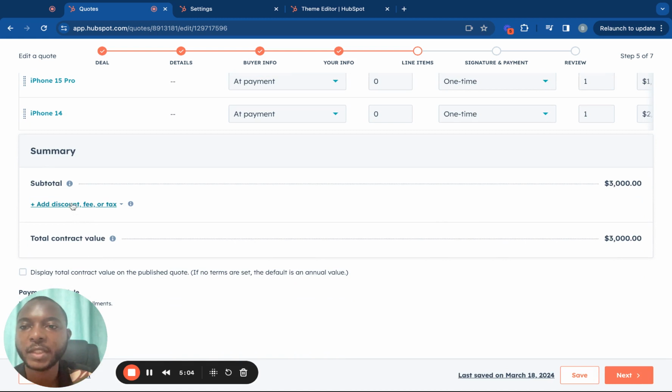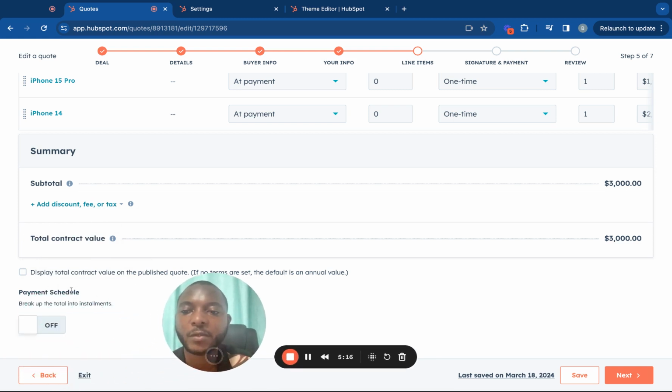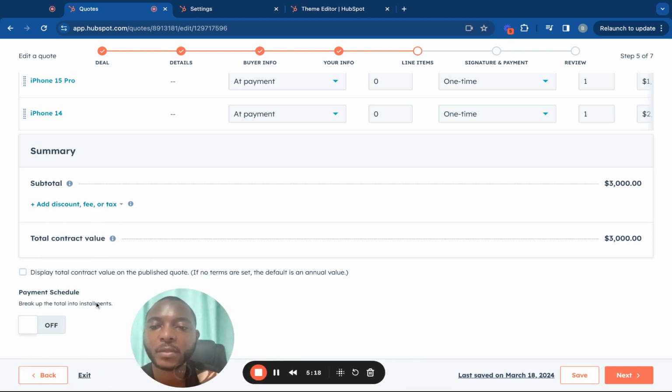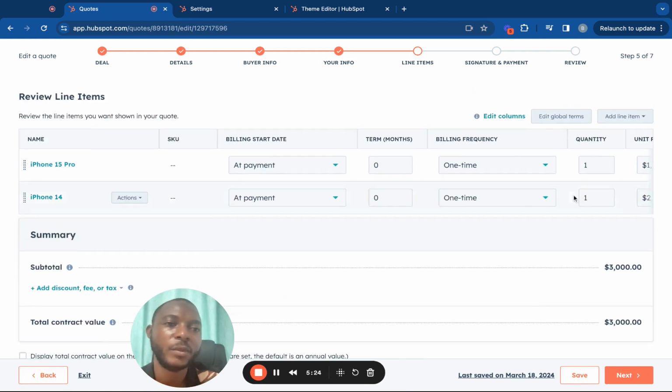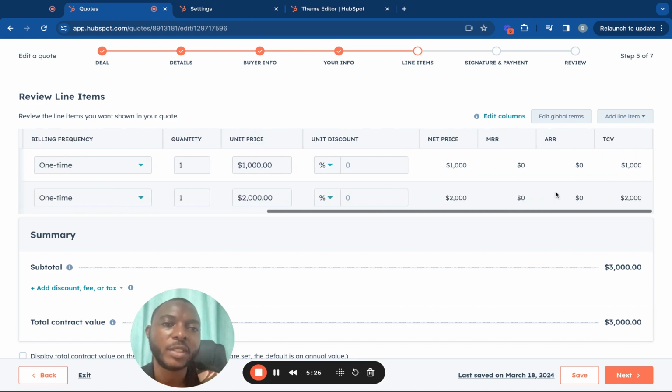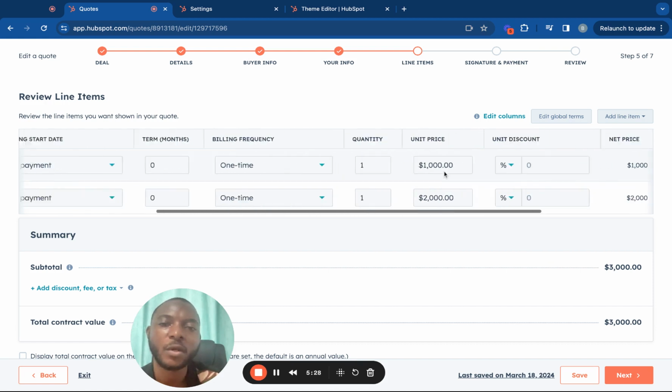So yeah, this is the way. Here you can add a discount. If you want to add a discount, you can add a discount there. You can add a one-time discount, add a one-time fee, add a one-time tax. You can add the stuff there, and then display total contract value on the published quote. If no term is set, the default is annual value. So if you want to edit the column, as you can see, we have different columns here.